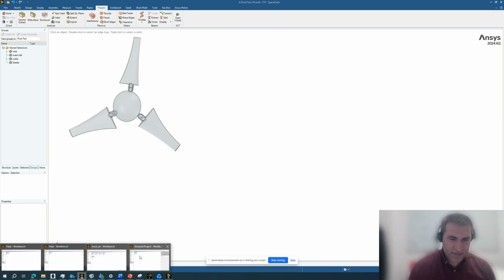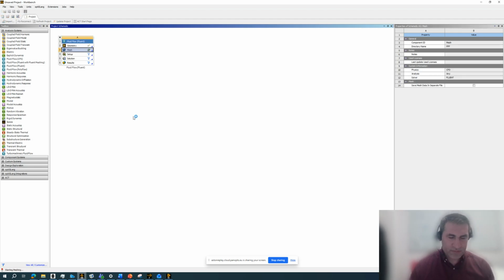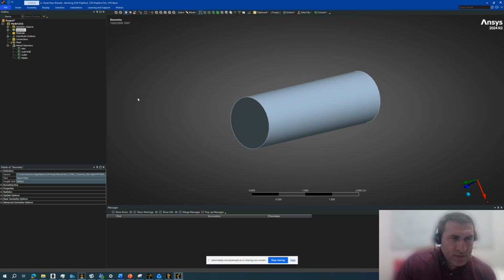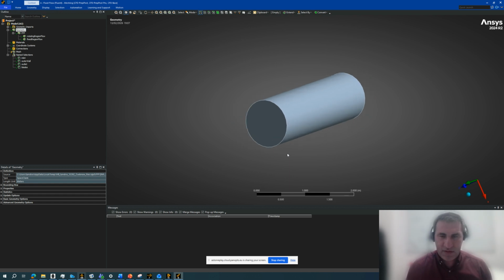Now let's go to mesh. Double click on mesh. For the mesh, the first thing I will do is to make sure the geometry is all imported. The named selections are there. Then I can create the mesh. To create the mesh, I can use different strategies. I am going to use the simplest one.